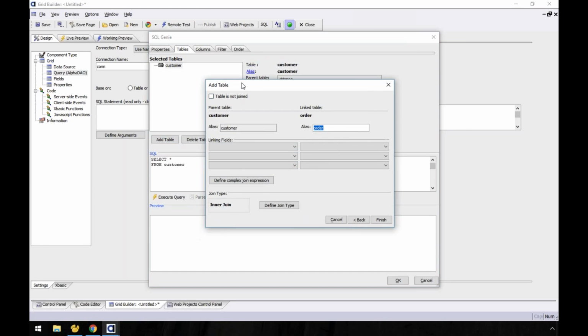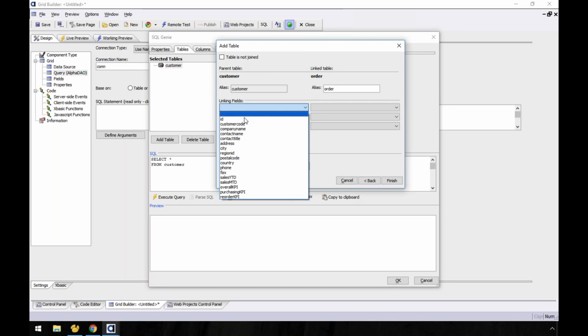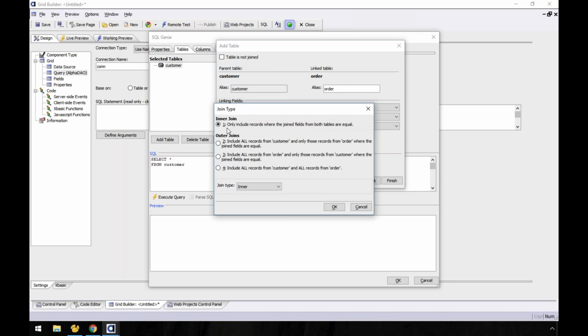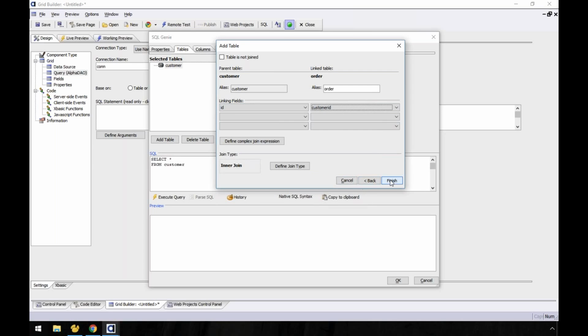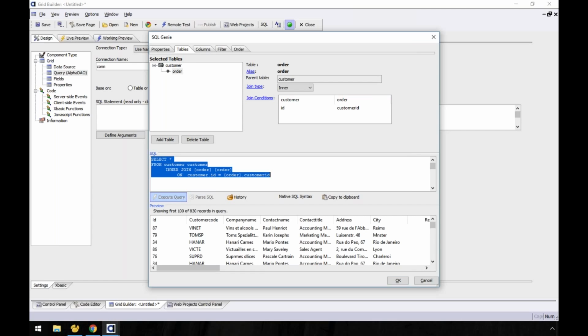And it's telling me, oh, guess what? What's their relationship? So the linking field is the ID in the customer table and the customer ID in the order table. And then you can define the type of join, inner, left, right, etc. And then now I am building my SQL right inside Alpha. I could execute that query, and you'll see here's my query running right in here.